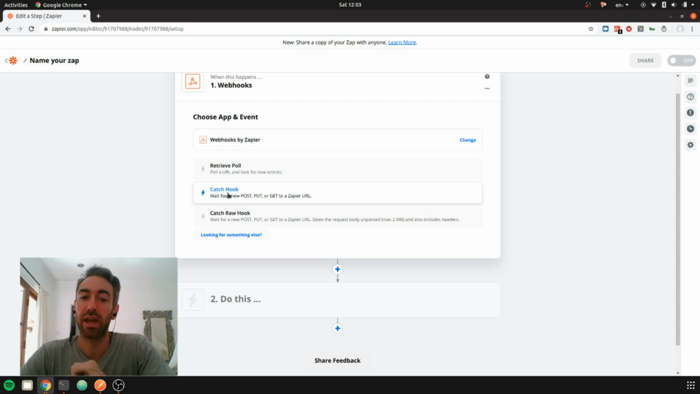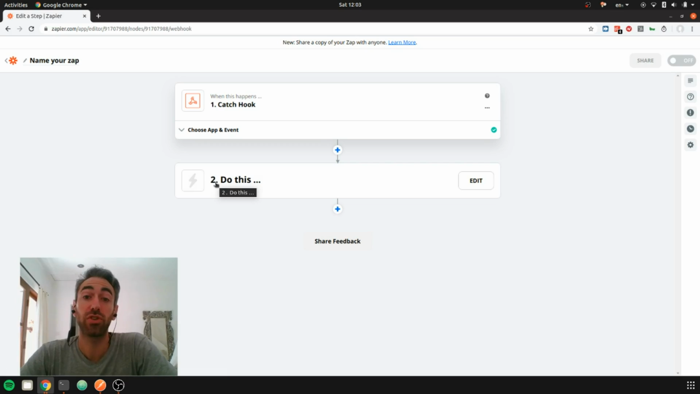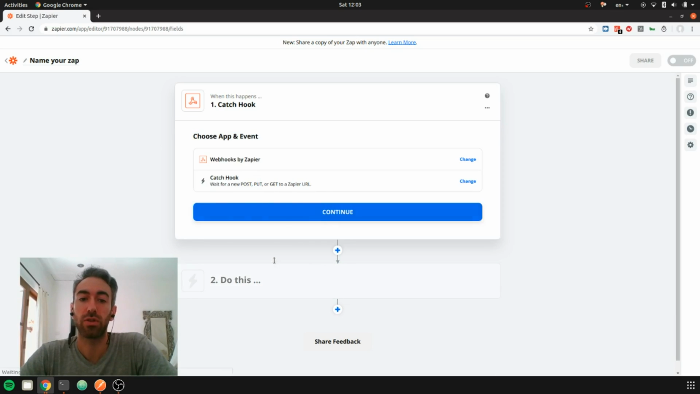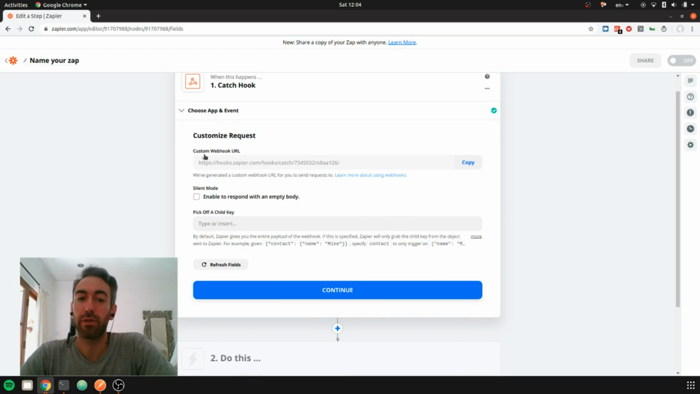So I'm just going to click catch hook, new. I'm going to show you how to use it as well, quickly. Choose event, catch hook. All right, there we go. This should pop up after the first time. It gives you this custom link. You can just say enable to respond with empty body. That means if the person who's sending you data isn't expecting anything back, you can click that.